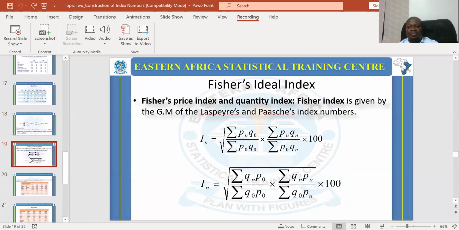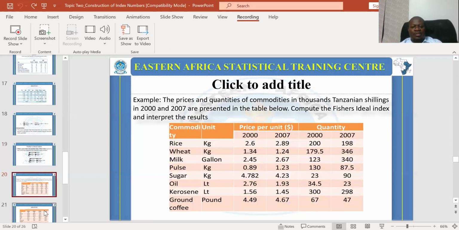And the last weighted aggregative method will be Fisher's ideal method. This also is a product of the Laspeyres and Paasche methods. With these formulas, you compute the Laspeyres index, then the Paasche index, and then you multiply the two under a square root. After you take the square root, you multiply by 100. So it's the same flow.